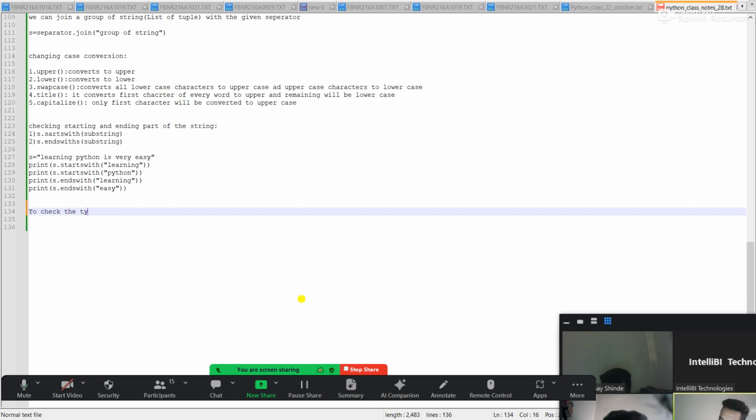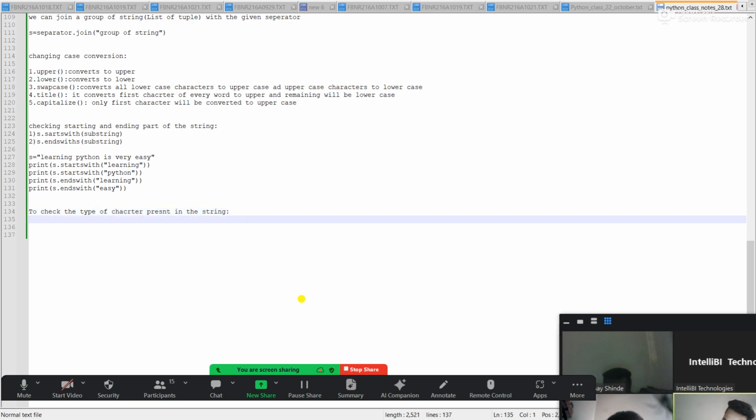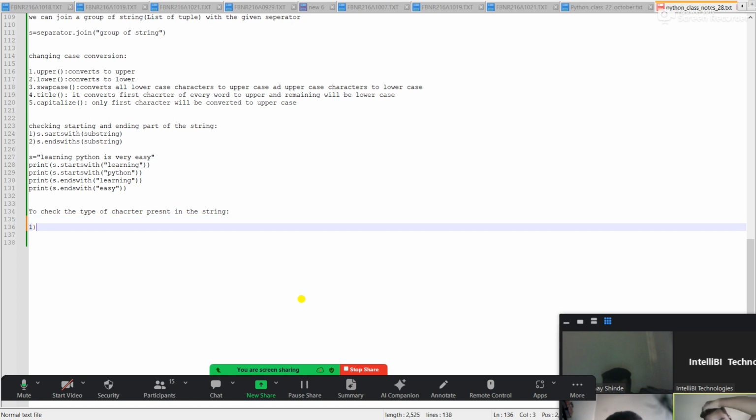To check the type of character present in the string, Python contains some methods, like isalpha, and the isalnum function. It returns true if all characters are alphanumeric.